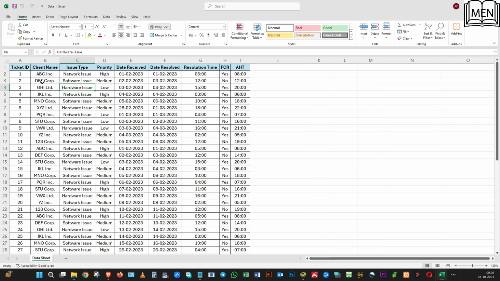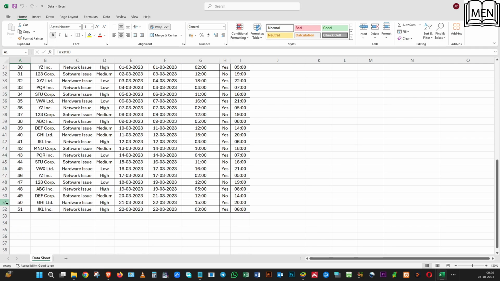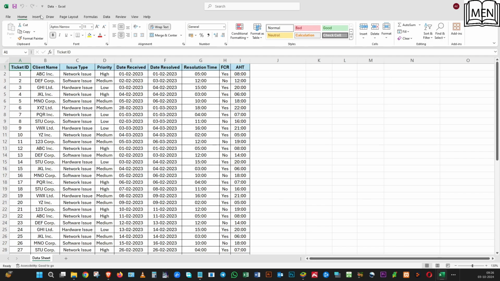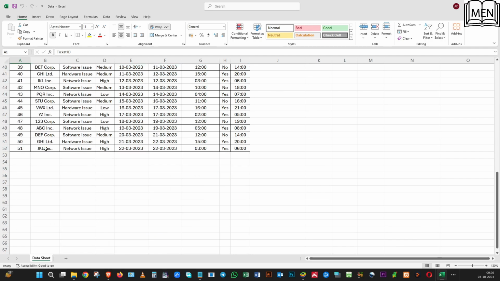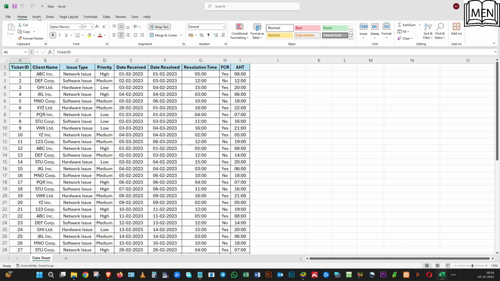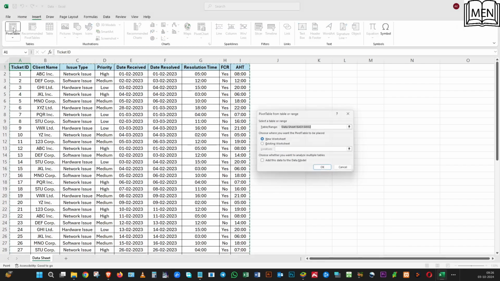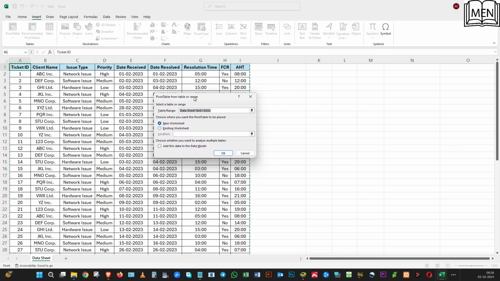So the first thing that we need to do in order to place a pivot is click anywhere in our data. As long as it does not have a blank row, it will continue till the end on its own. So here I don't have a blank row, right? So I'll go to Insert, click on Pivot. Now in the box that comes, I have all the data, which is the range available here.